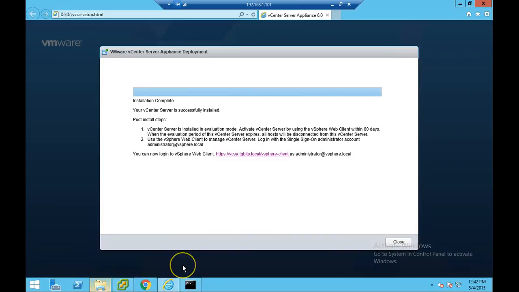Okay, when the install is done, this is the screen you get, where it shows the URL for your VCSA and the login credentials that you should be using. And that's about the end of it. Then you log into that VCSA to set up the rest of your VM environment.